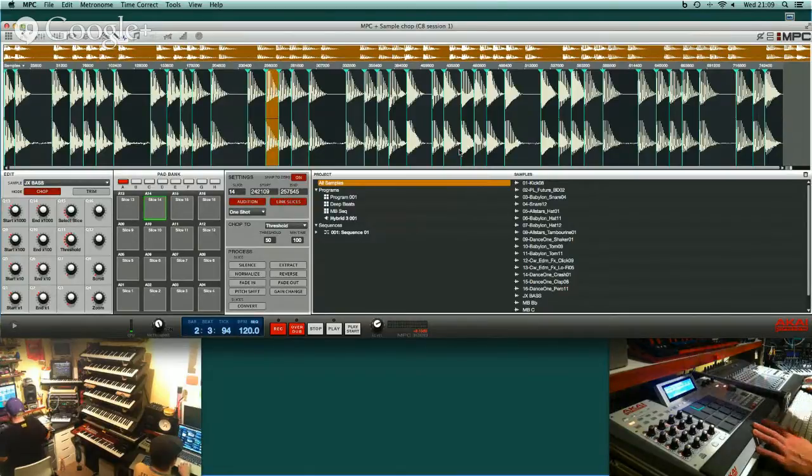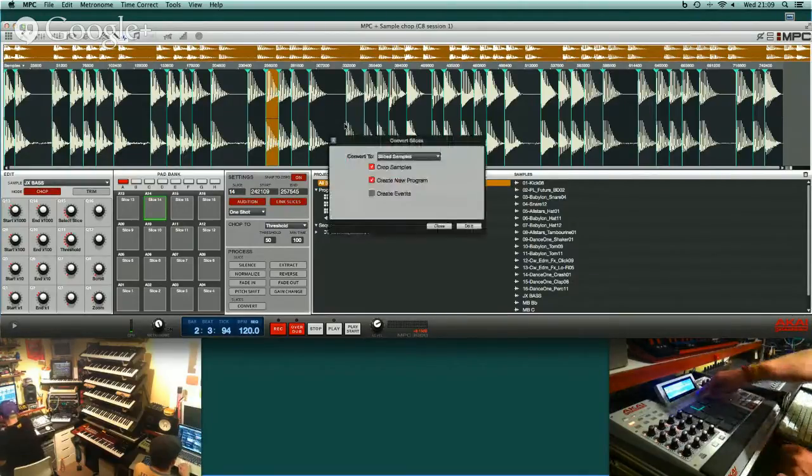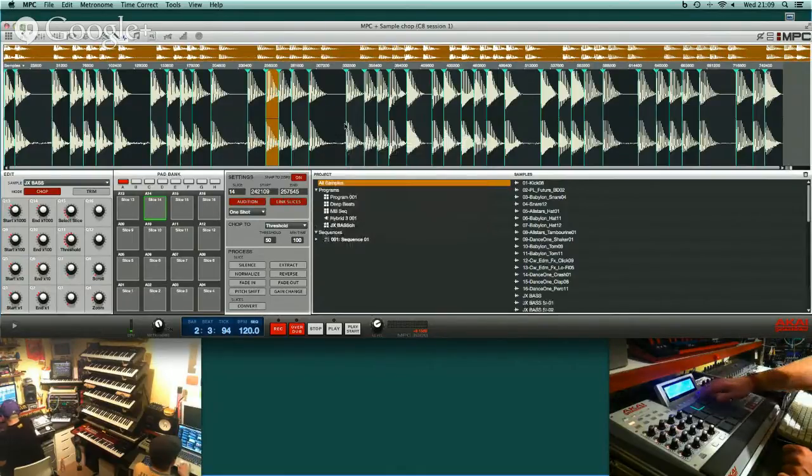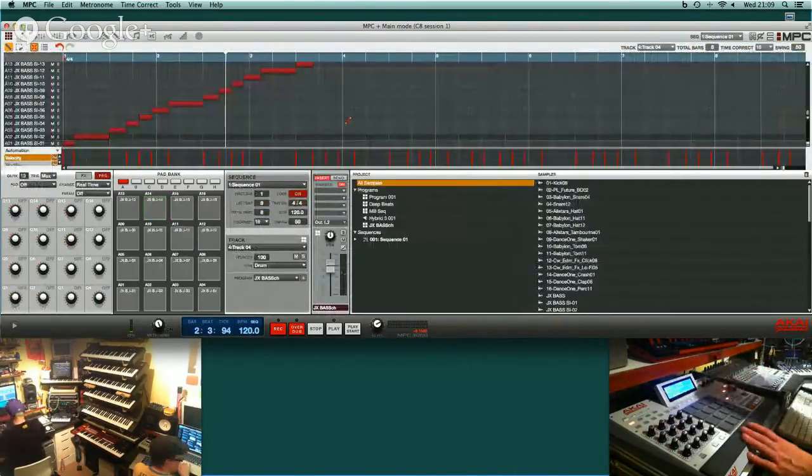This is the great thing about now having the ability to see things on the computer screen as well as on a little screen down here, because you can really get stuck in and see what's going on. Okay, so we're going to convert this time to a slice sample. We're going to create a new program. We're going to create events, and it's going to be number of bars is 8. So we're going to do it on there, and it actually creates a new track for us. Go back to main.